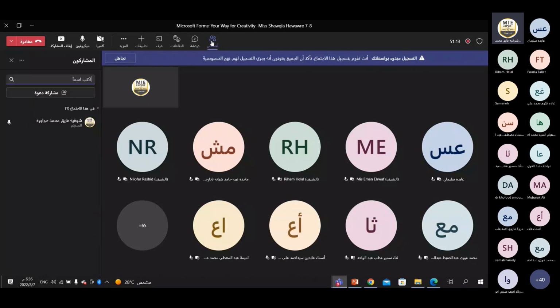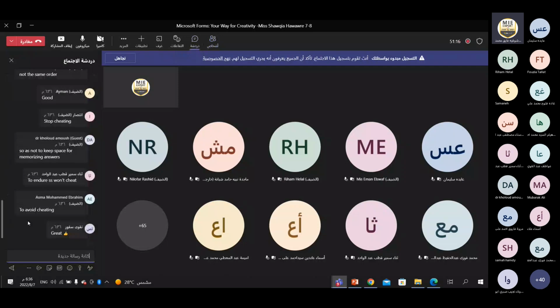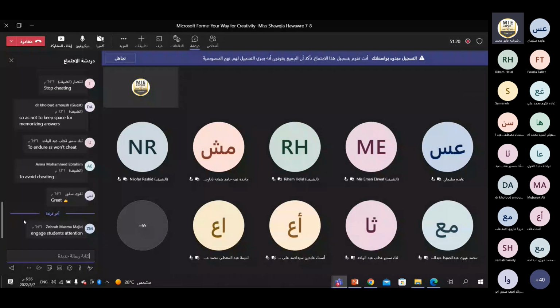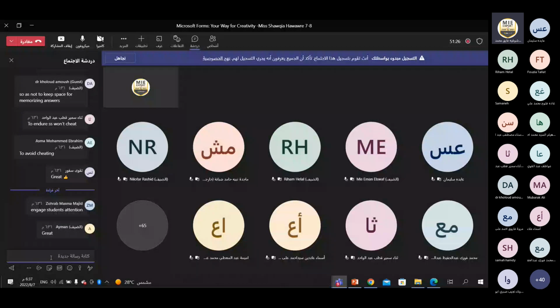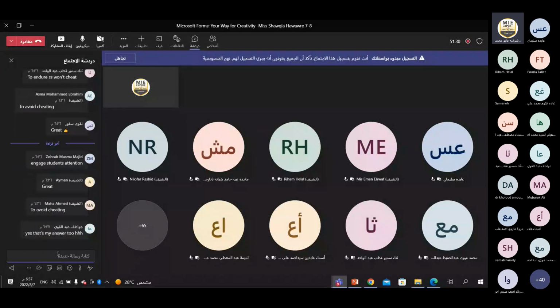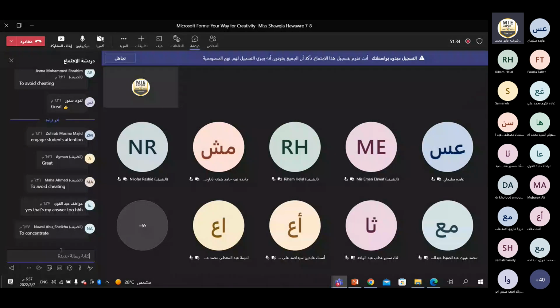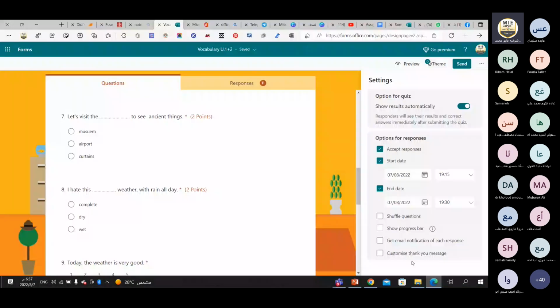Yes, excellent. So in order not to cheat, in order not to memorize without understanding, to engage, Zohrab says, to engage students' attention. Excellent. Yes, thank you. That's my answer too. Yes, Miss Awatif, thank you. Nawal says to concentrate. Maha says to avoid cheating. Excellent. Thank you. So this is for shuffling questions. Don't let them repeat the same quiz without clicking these options.